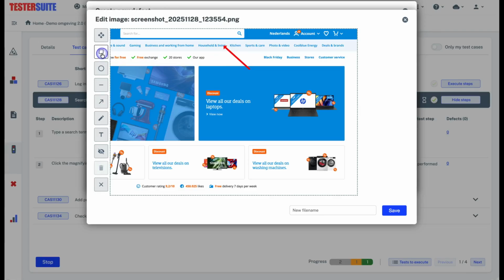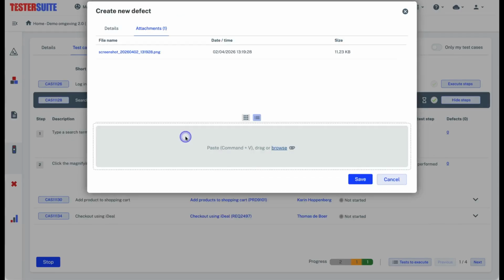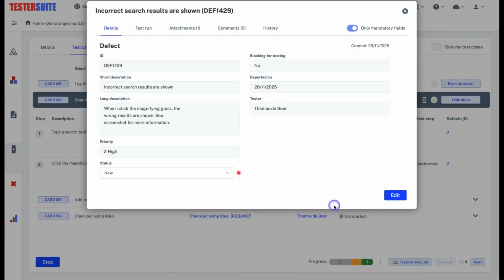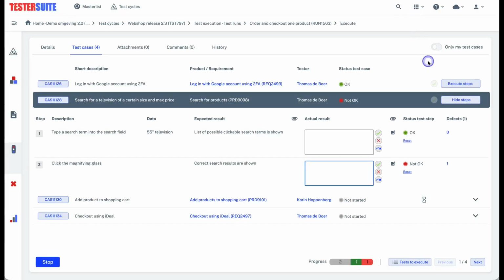You can then edit the image if needed. You can also upload images and other types of files by manually clicking on the Browse link. Ensure the person handling your defect is as well informed as possible. Because this step is not okay, the test case status is also not okay. We have performed all steps in this test case and have finished testing it.